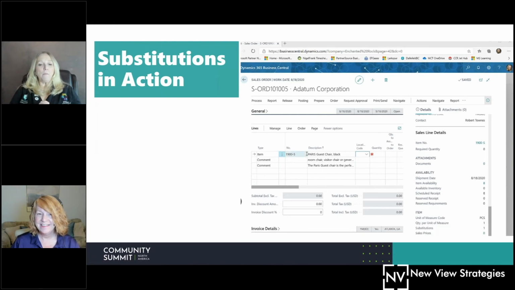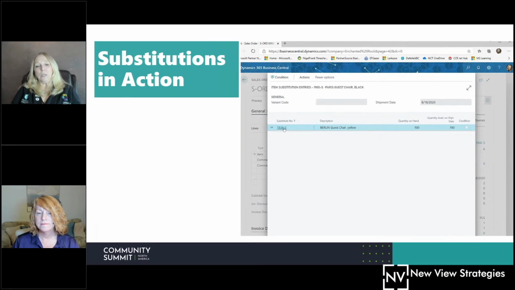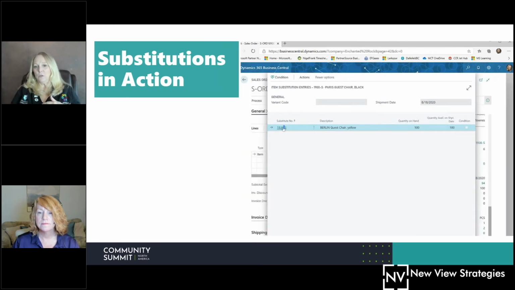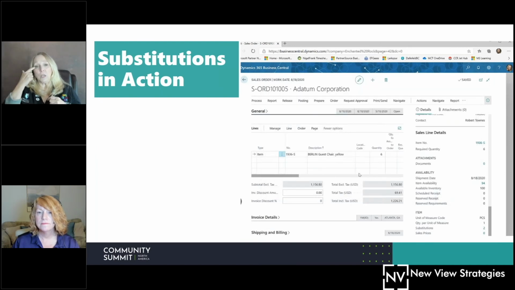So I have my order. I'm going to put a quantity in, and I noticed that I don't have enough. And so actually I did have enough. I had 8. I only ordered 6, but that's okay. My substitutions, I see I have one. So I want to go look and see what that is. It says, well, you can use the 1936, and you have 100 of those, right? And it didn't have a condition on it. I didn't stop there to show you. It didn't have a condition. It just automatically assumed yellow.